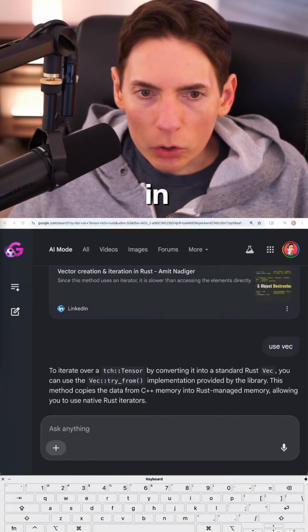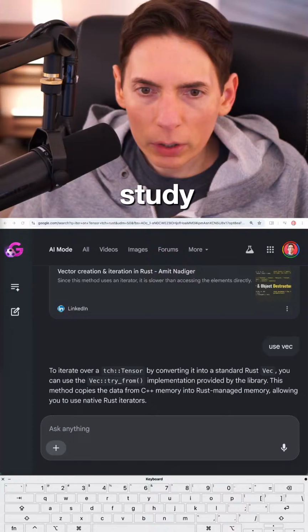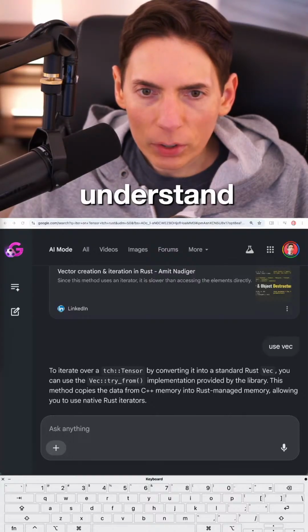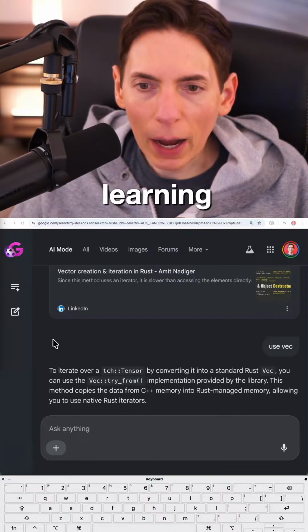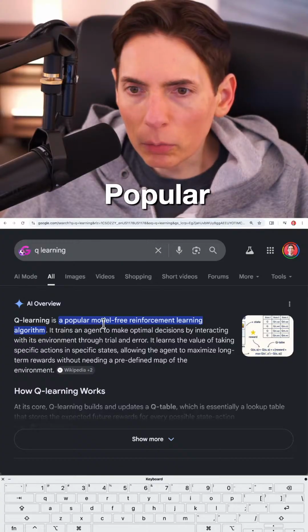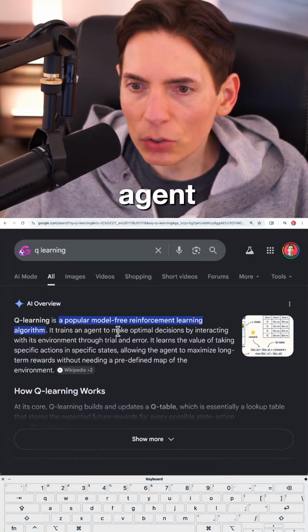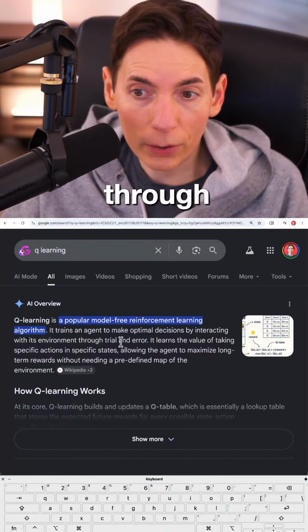Q learning in large language models has no role in the way we are studying traditional AI. Okay, now I understand. Now another question: what is the role of Q learning? Q learning is a popular model-free reinforcement learning algorithm. It trains an agent to make optimal decisions by interacting with its environment through trial and error.